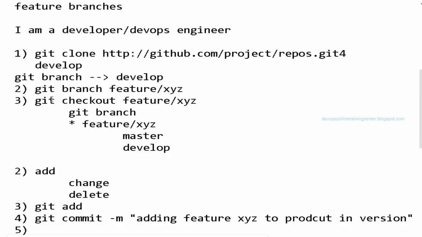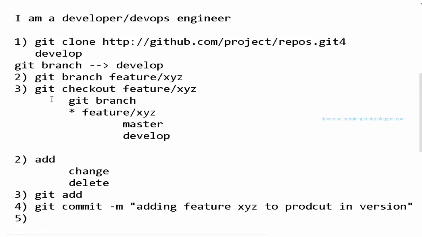So once this is done, we are done. We have created the local branch. Now we can make the changes to our local branch. This is the fourth step. Then the fifth step is to add to the staging area. Once it is done, we commit it to the local repository. Once it is done, we push our changes to the remote repository.